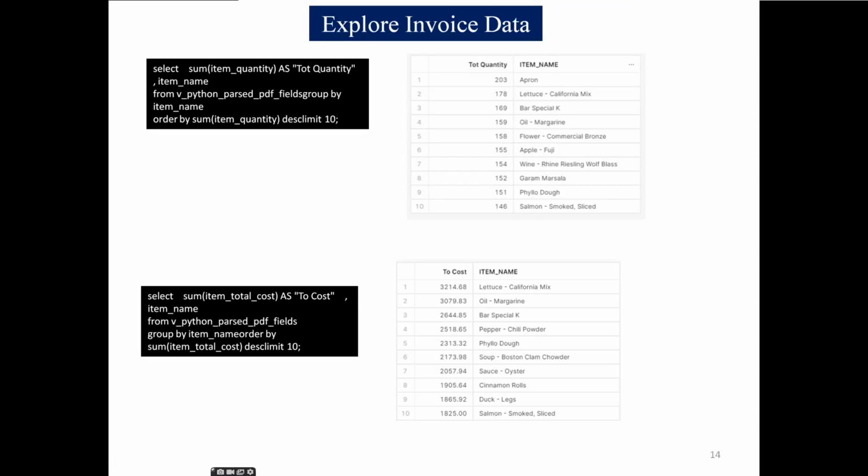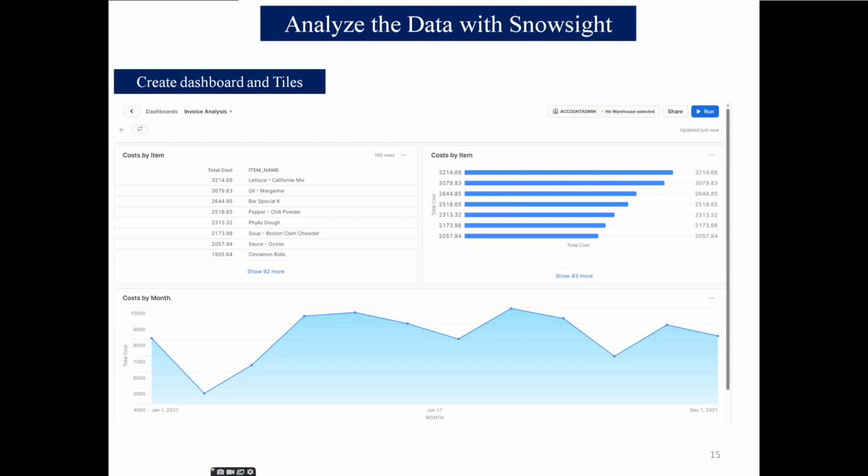Here we explore the invoice data. So here we do some indicators just to see the content, and if you have a number of files, you can see this BI indicator. Here we analyze the data using Snowsight. So we create a dashboard with tiles. Here we have costs by item. We have the graph for costs by item, and we also have a graph for costs by month.